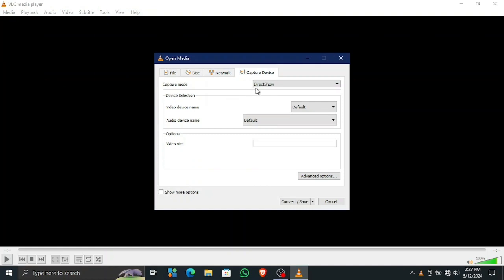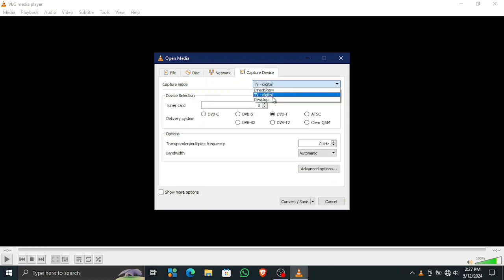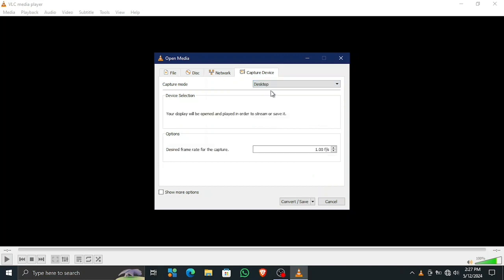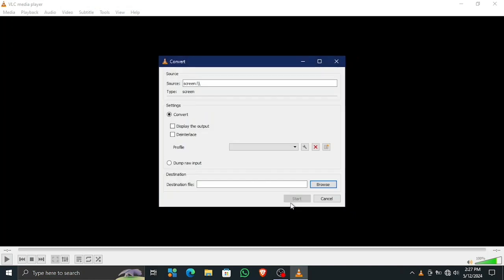If you want to record, go to this tab and go to capture card. Here you can see there are some capture with options. You need to select anyone that you want. If you want to direct show, if you want to just screen record your screen, just select the desktop. Here I recommend going 30 frames per second, or you can go with 60.